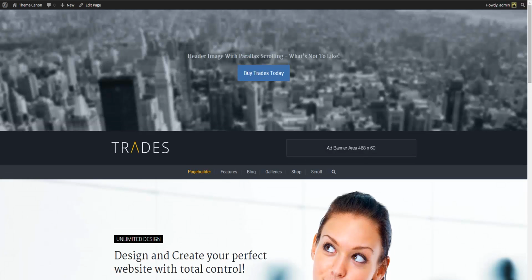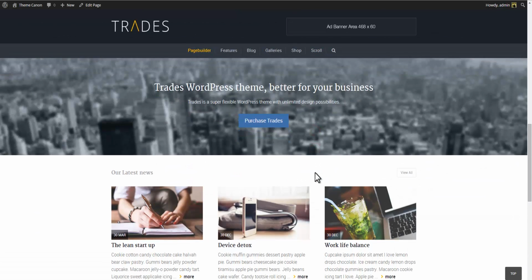As you can see, we now have our scroll link in the main menu, and when we click it, the page will scroll to the element with the scroll2 class.